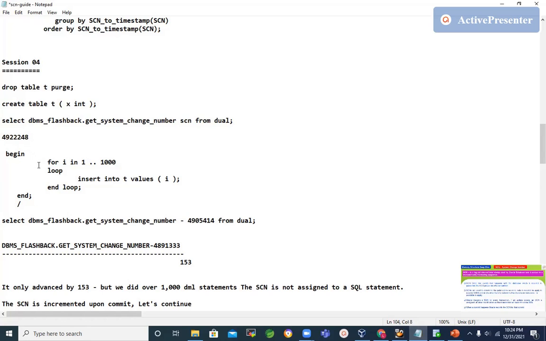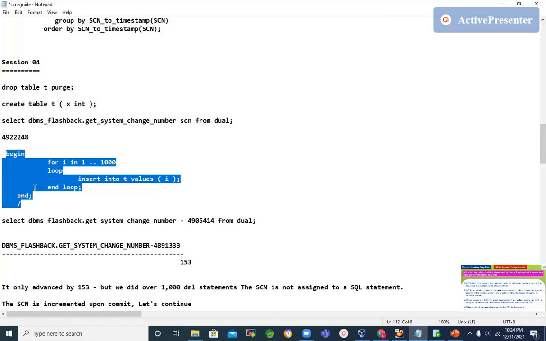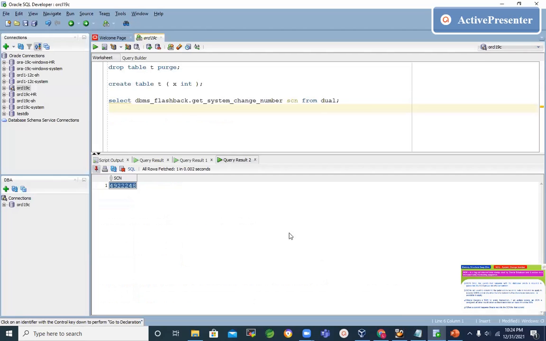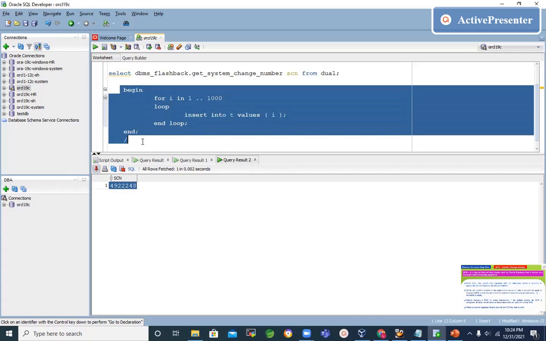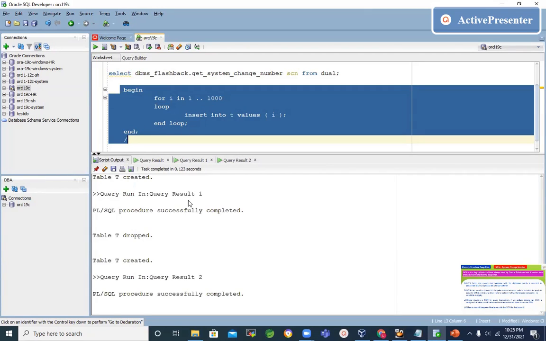Then I am going to run a for loop that will insert 1000 rows into that table. You can see it loops for i from 1 to 1000 and inserts the values. There is no commit, just a for loop. What is going to happen if you run this is that the insert query will be fired 1000 times.